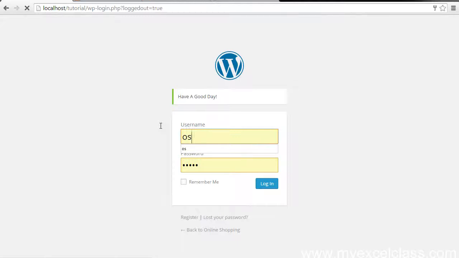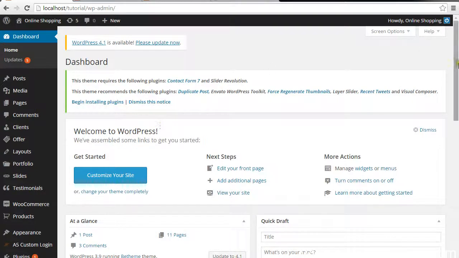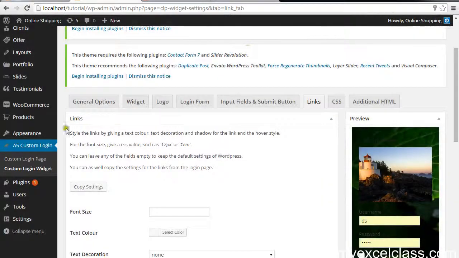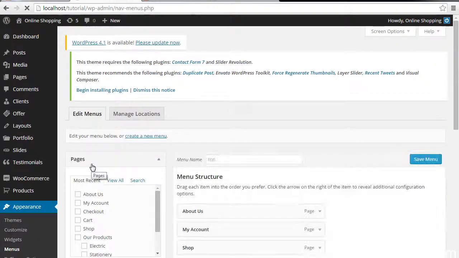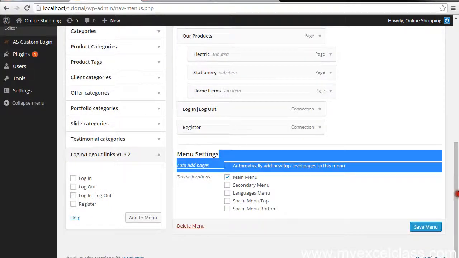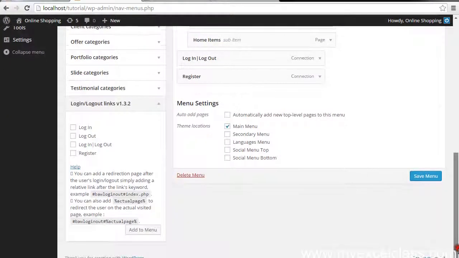So we are using two plugins. One is the BAW login logout section, and second is the A5 custom login page. The BAW plugin settings are in the appearance and in the menu selection at the bottom of the page. If you need some help, you can click on the help. It will clearly show how to use this if you want to redirect a page.